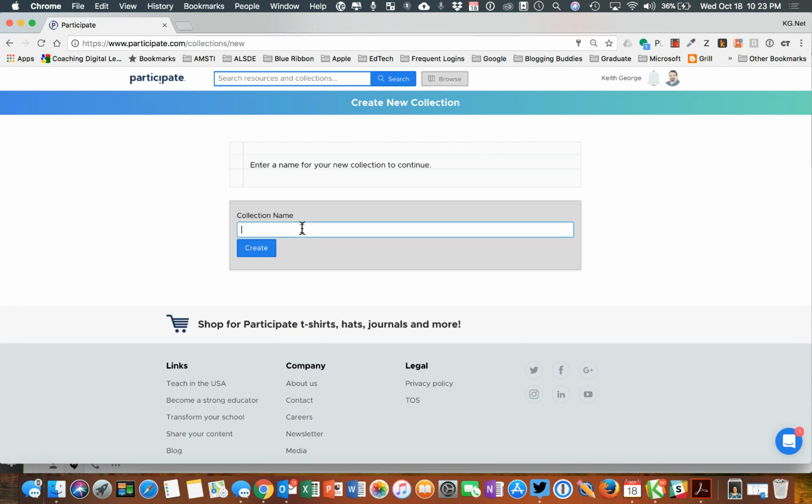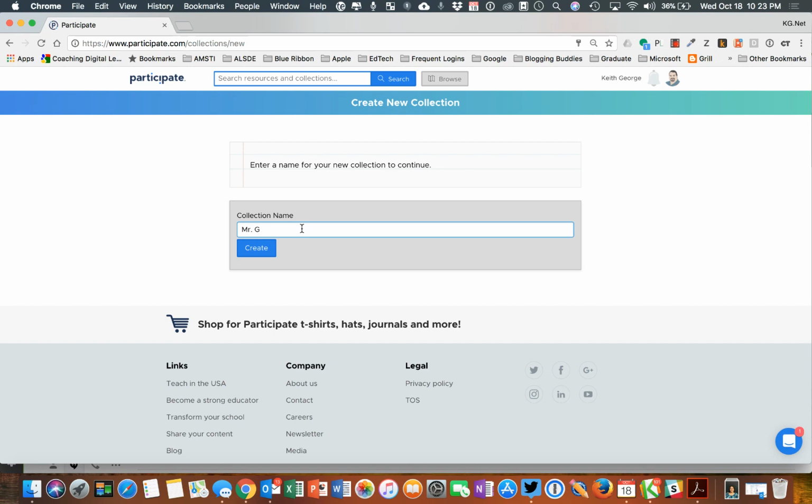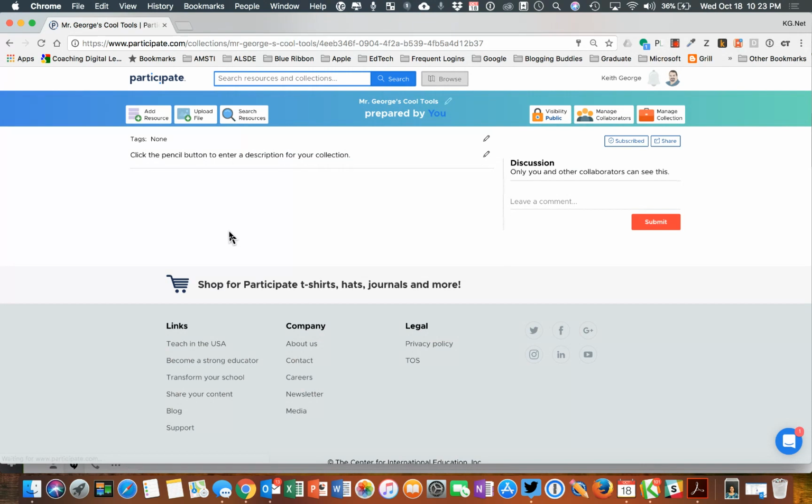And the first thing you need to do is give your collection a name. So for instance, if I was doing a set of cool tools, I might do Mr. George's Cool Tools. Whatever you want to name it is fine. Make it descriptive enough so that you can remember what's included in that collection, because you'll be able to continue adding things to it, but also so that other viewers and visitors to the site get an idea of what it is. So I'm going to click create, and it is going to take me to my collection.